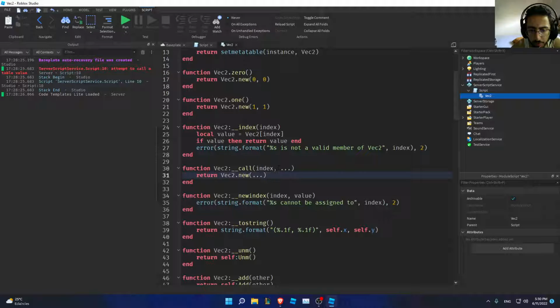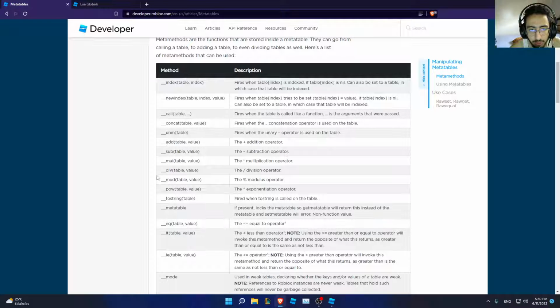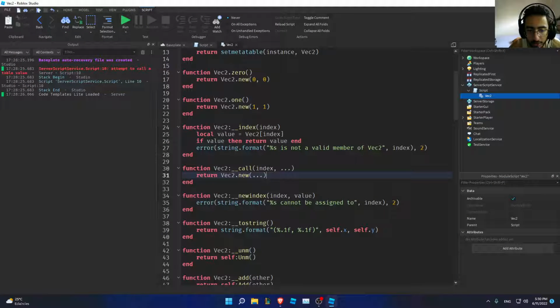I believe. Hold on a sec. What do you mean by index? No, it's probably not index. Oh yeah, it's not index. Oh damn. All right.